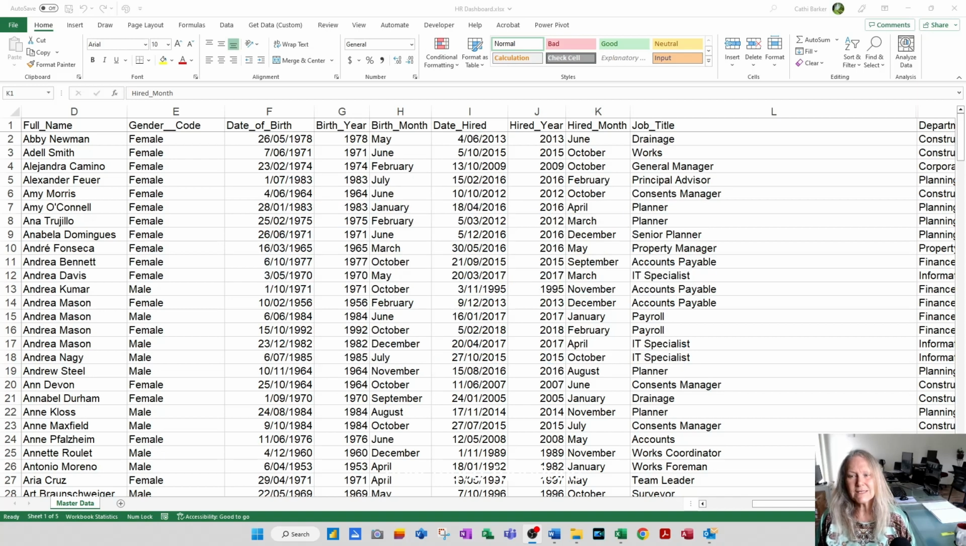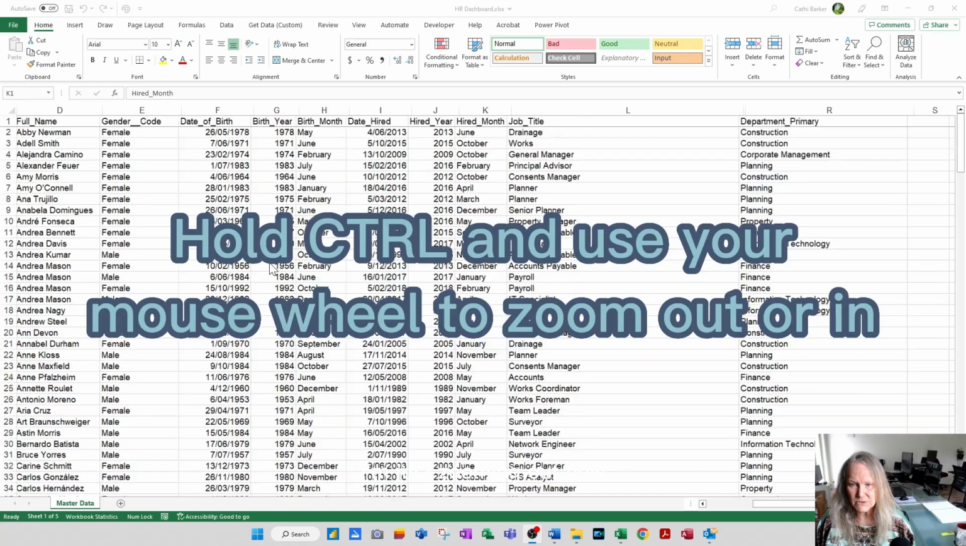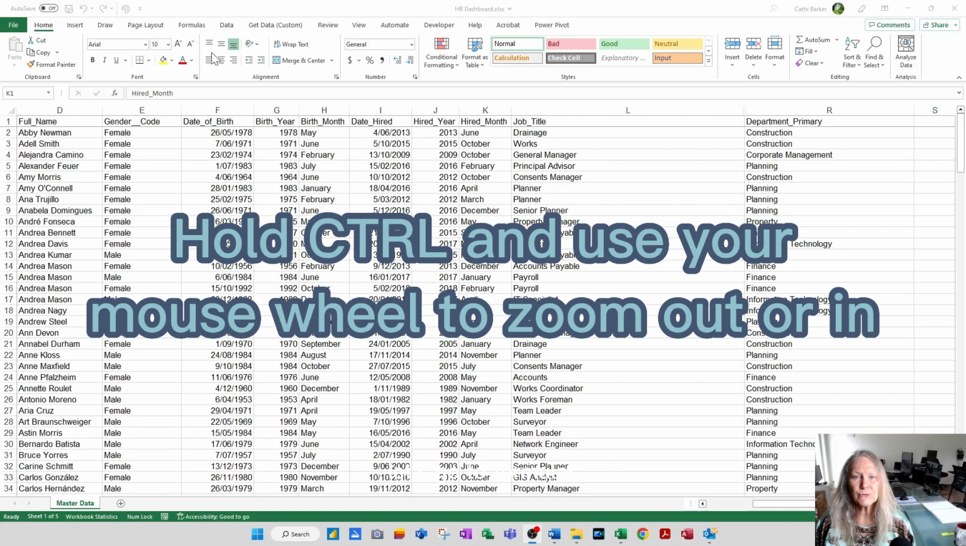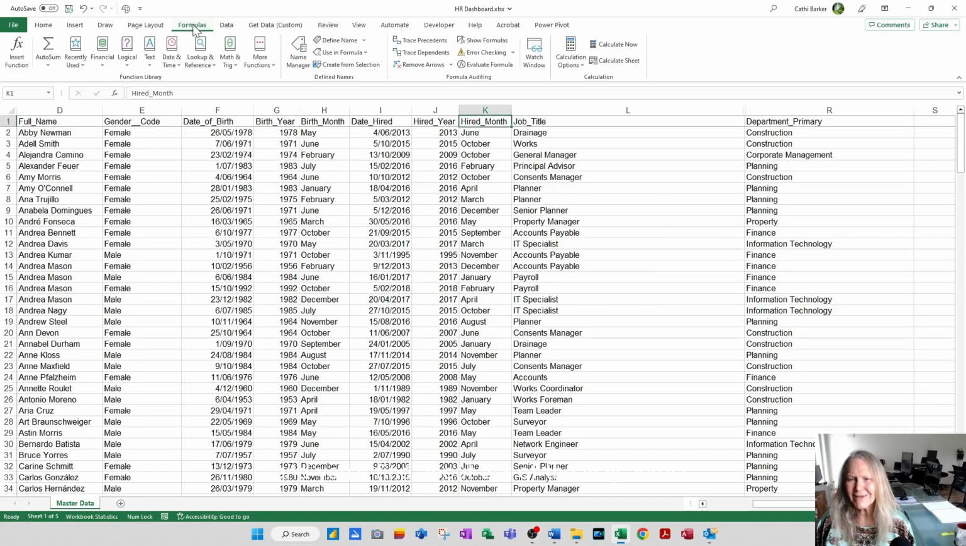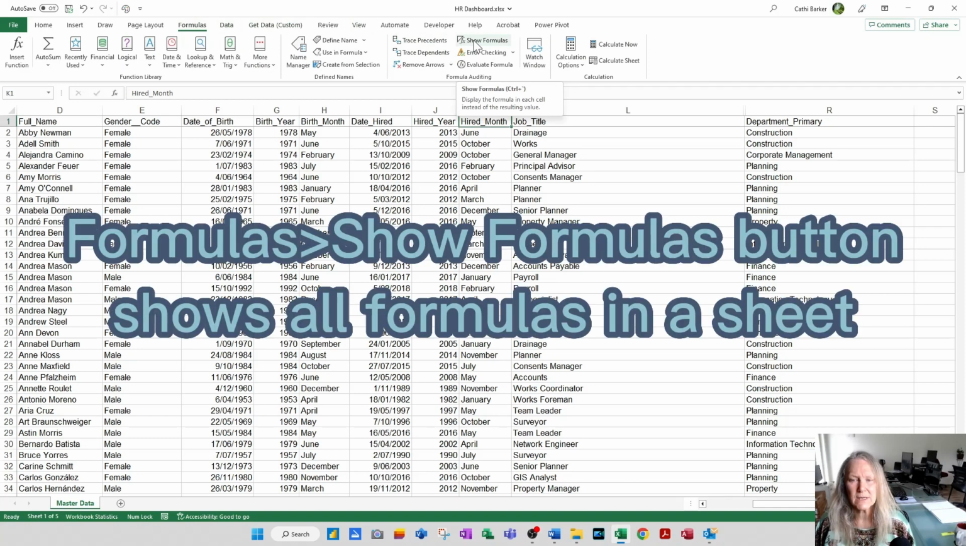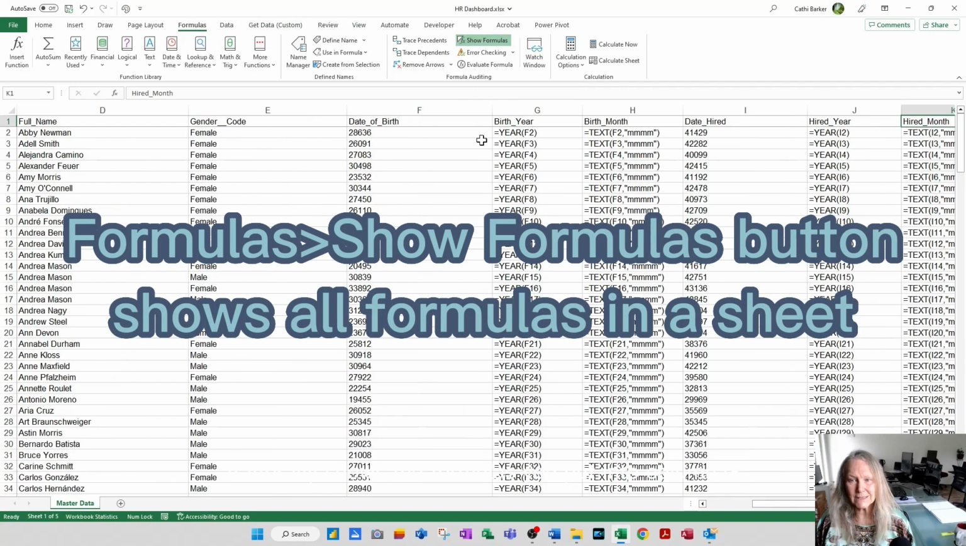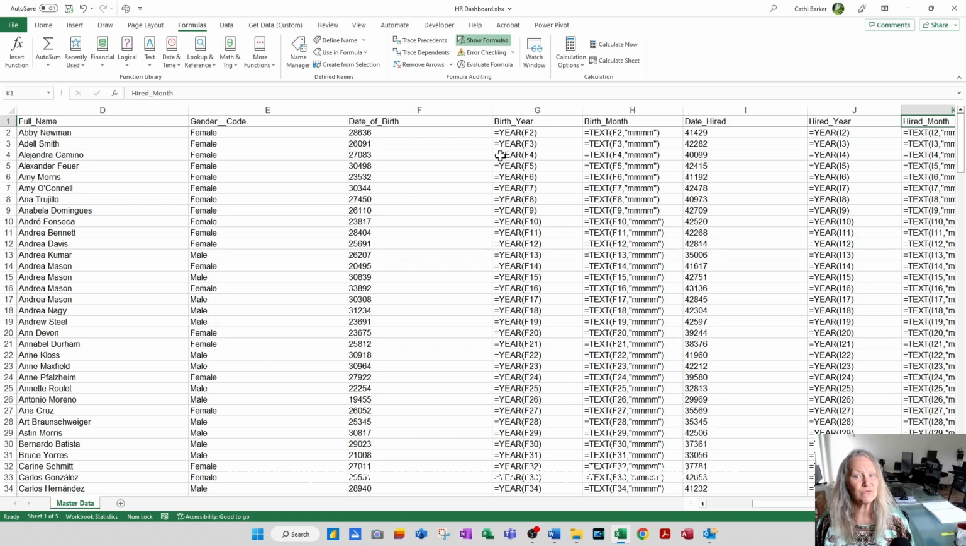Now these functions, if you want to see them, let's just hold the control key and wheel back a little bit. I'm just zooming out. Now let's go to formulas in the ribbon, and you'll find about 2/3 the way across is a button called show formulas. Now if you click that button, it literally shows the formulas you've put into column G, into column H, into column J, and into column K.